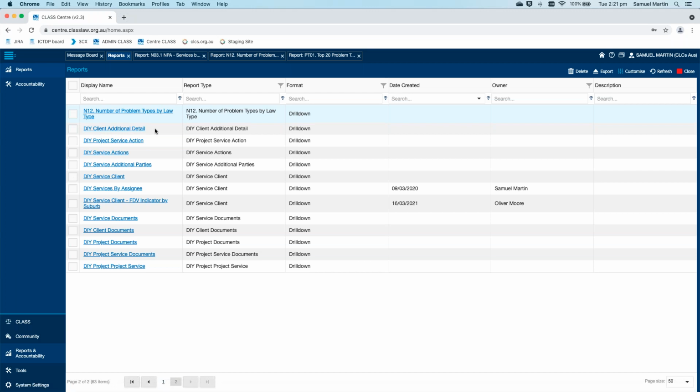The way that the reports work is that the fields available in the report come from the screen which is named in the report. So the client screen, all the fields available on the client screen will be available in this report, and all the fields available in the additional detail screen, all of those fields will be available in this report as well.